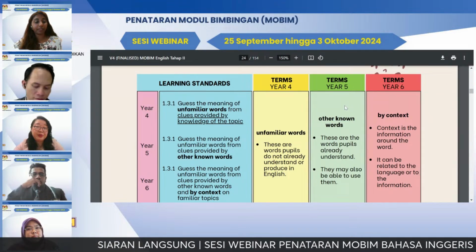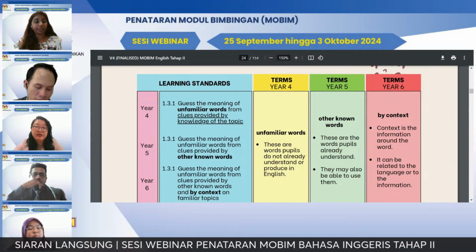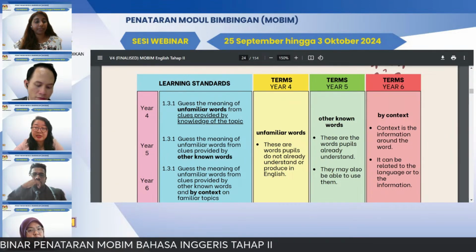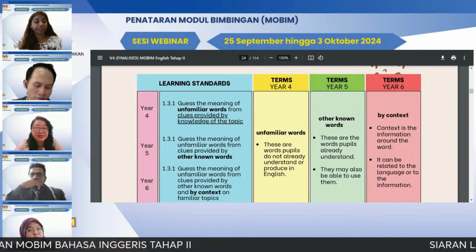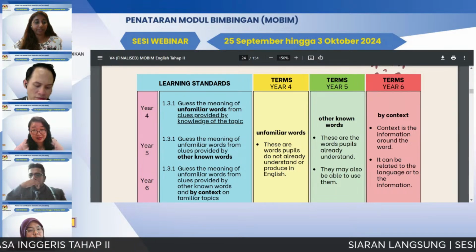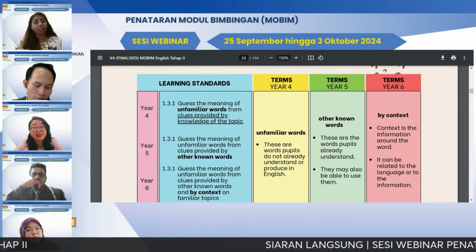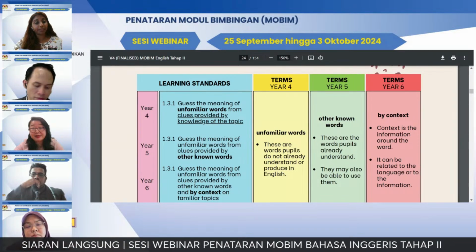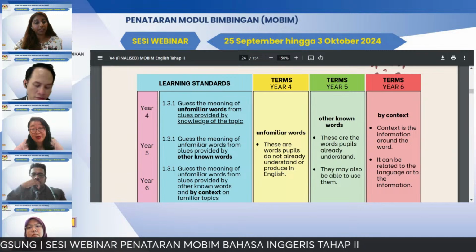So if you have particular pupils who can't achieve the 1.3.1 for year 5, other known words, and you know that your pupils are not at the targeted level, okay? You still remember targeted level? For year 4, the targeted level for CEFR is at, what is the CEFR level for year 4?